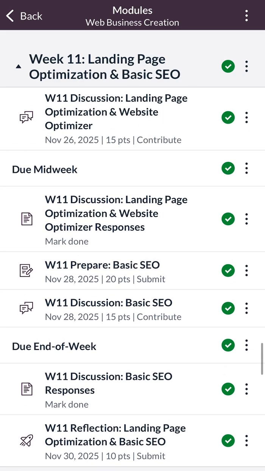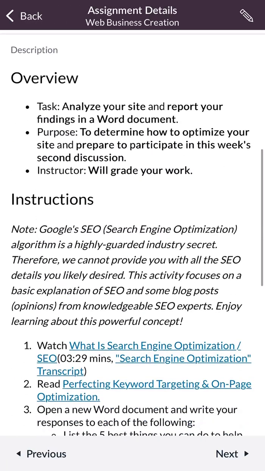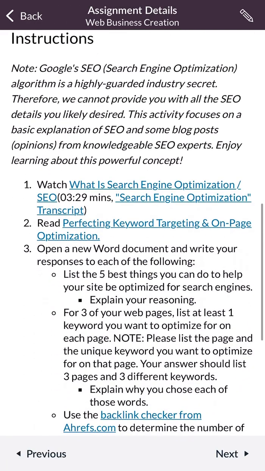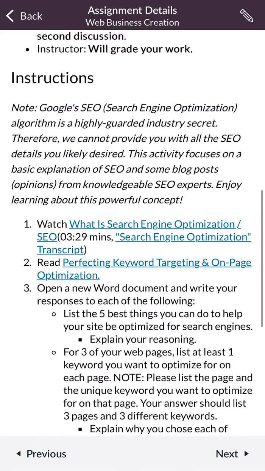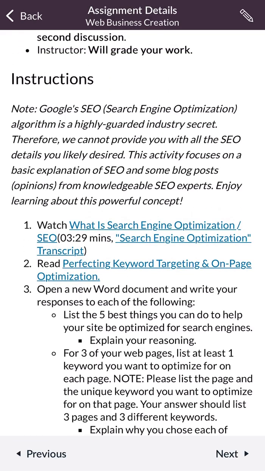All right, basic search engine optimization. Search engine optimization is similar to what we're doing with Google Ads, but a little different. Well, let's step back. What we're doing with Google Ads is called search engine marketing, SEM.